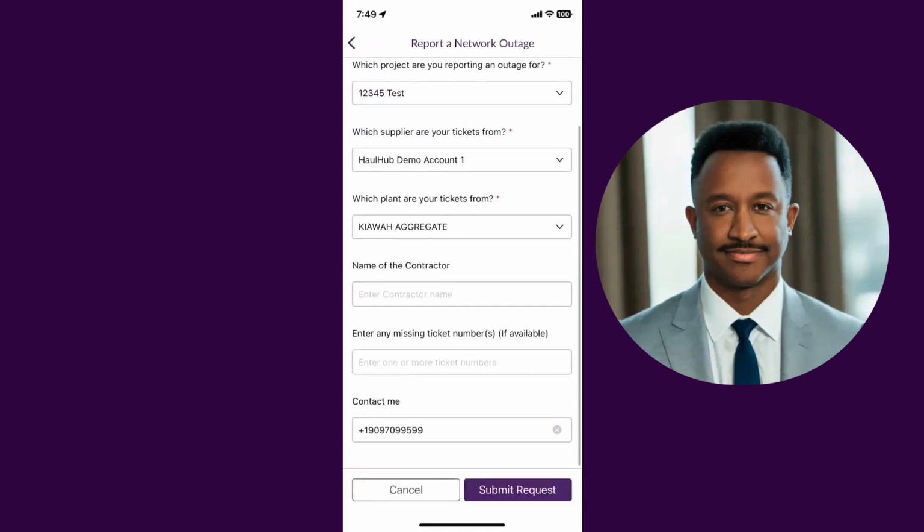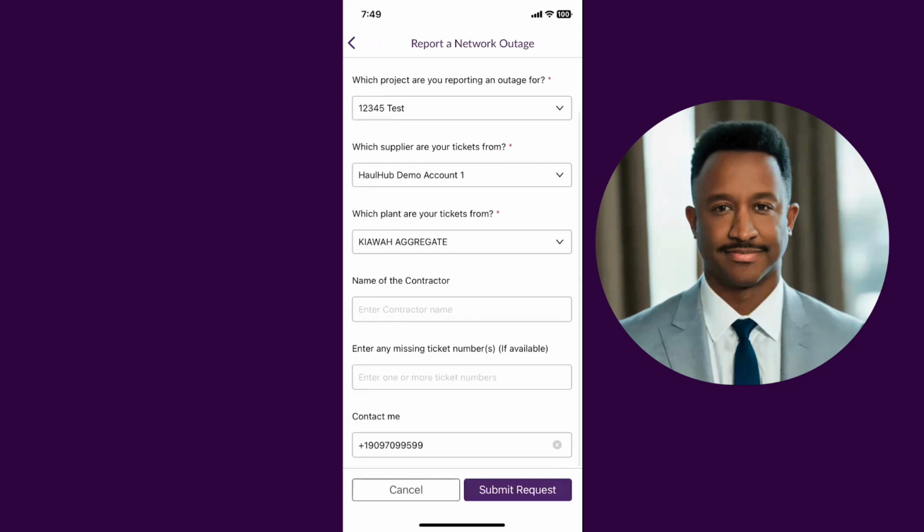If I scroll down, we do have additional fields that you can provide with some more information. If you have it, I would strongly suggest sharing this info. It really just helps resolve the issue as quickly as possible. Like the name of the contractor that's present on the physical ticket, along with any ticket numbers you can share from the physical ticket, just to help the supplier key in on what the issue is.